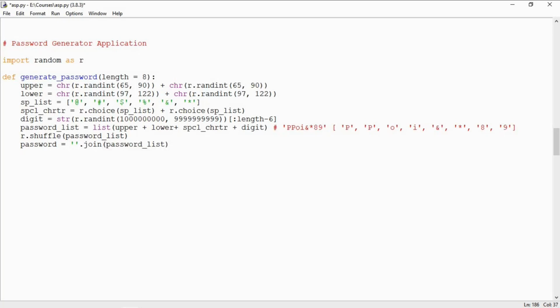So as you can notice, there is no space inside the inverted quotes. That means we want to join the elements of the list without any space. Now what we can do is we can just simply return this password.